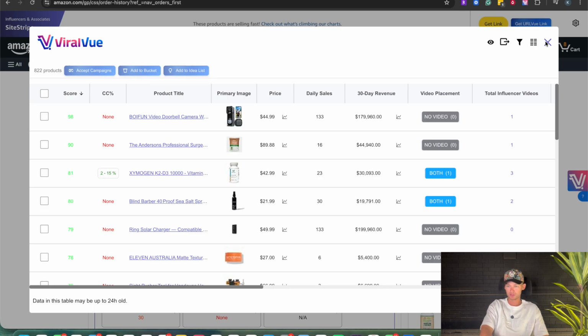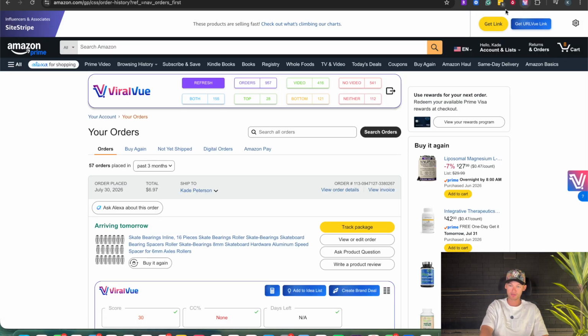So just to wrap up, make sure you go install Viral View, go to your order history, and let ViralView scan all of the products that you purchased. The first time you do this, it's going to take a second because ViralView is scanning all of the products that you purchased. And then click this little pop-up over here on the side.